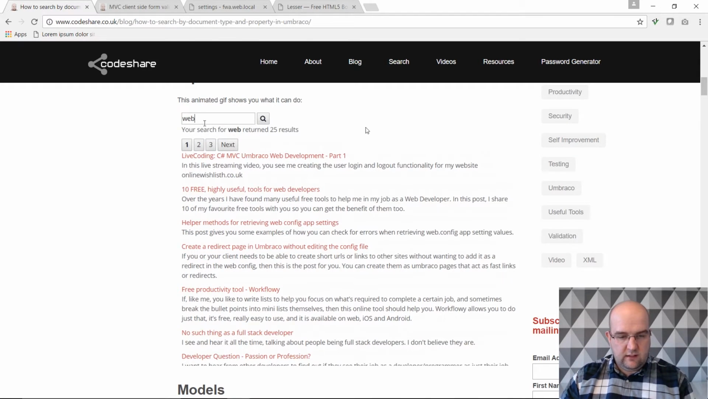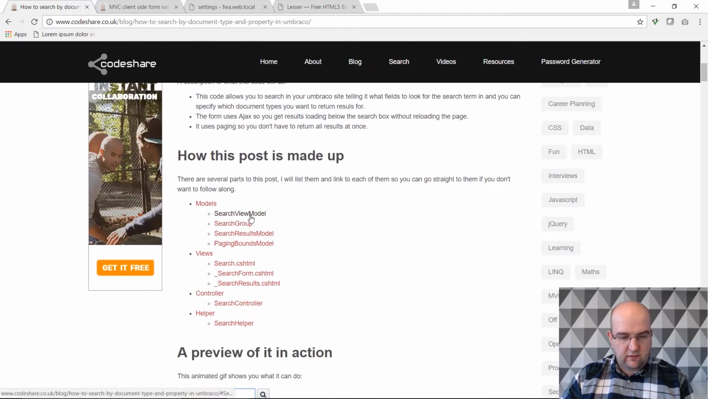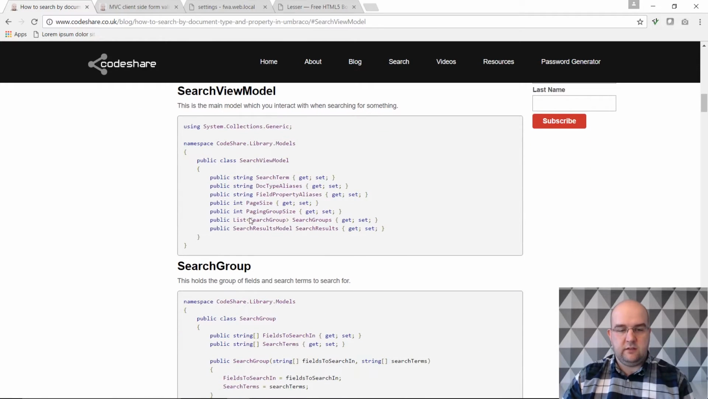And so if you want to skip down to the different things, you can just click on the menu and go through the post. What we need to do is replace the namespace of where I've got codeshare.library. You'd want to replace it with your namespace, so whether you're using a separate library project or you've got it within your web project, just make sure you replace that as you do these.